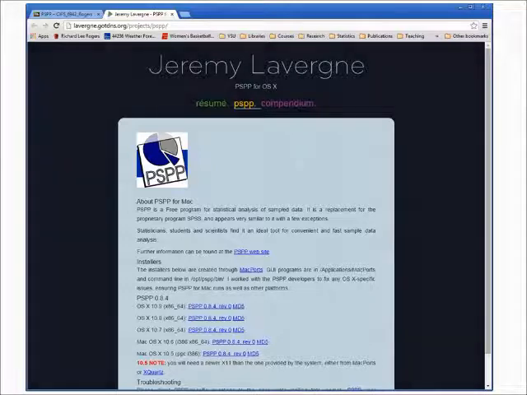For Mac users, I have provided a link to Jeremy Laverdny's page on PSPP for Mac. Here's what the page looks like. You need to download the most recent version of PSPP. Unfortunately, I cannot give you more details than this about the Mac setup.